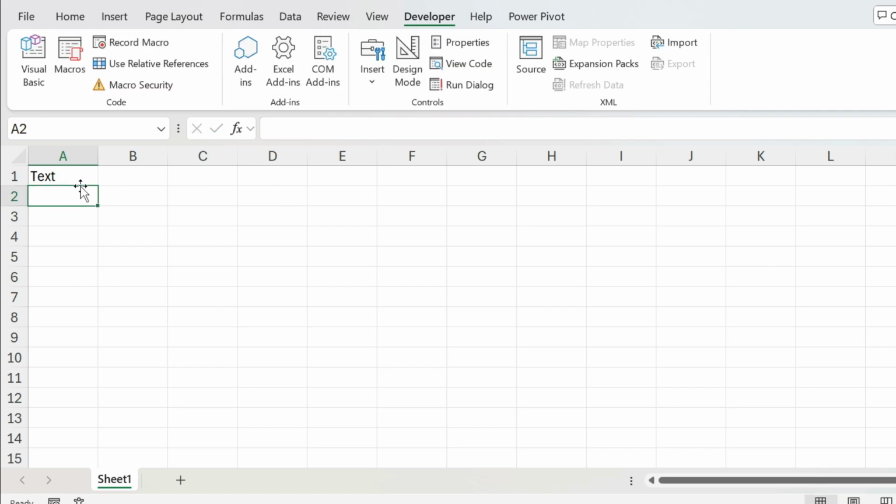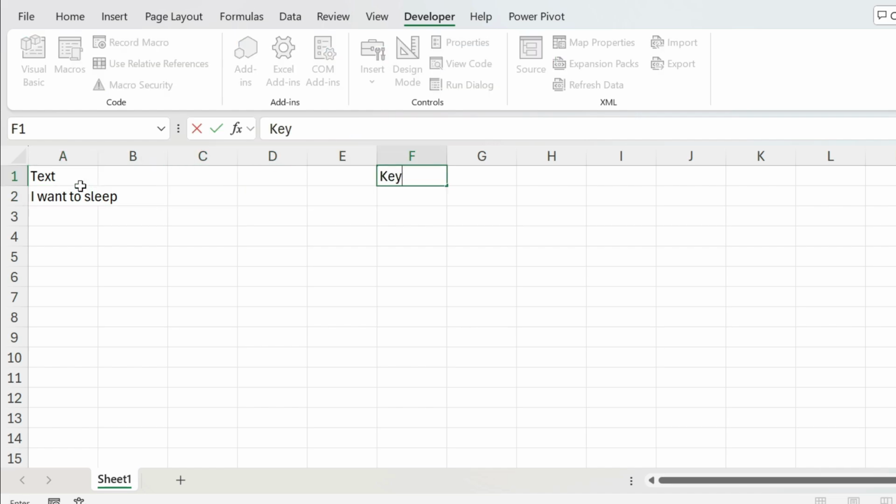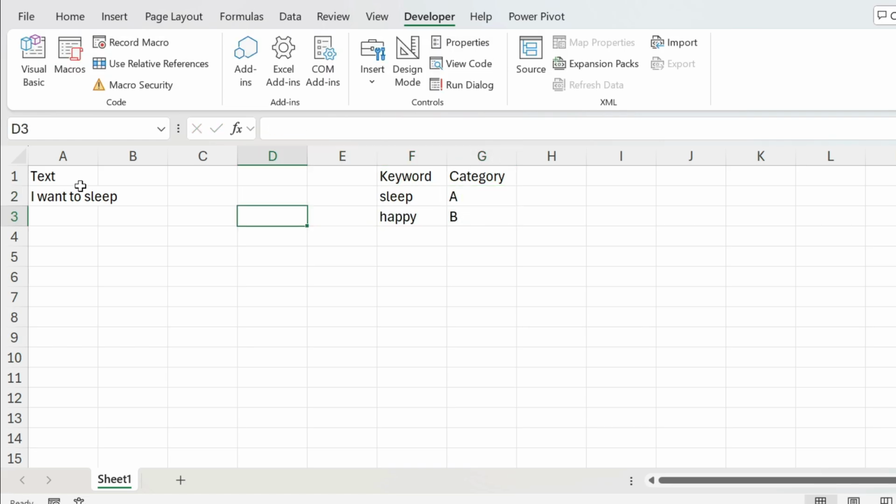Now let's create some data. So this is my text. I want to sleep. And here we're going to create in column F the keyword. In column G the category. Let's say sleep is A and happy is B. So if I run this, I should get in this column an A.